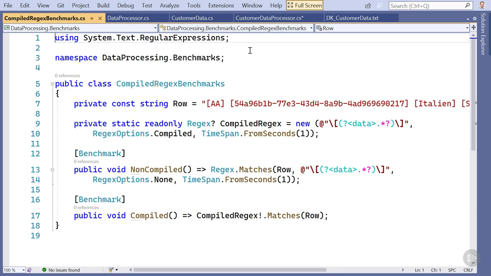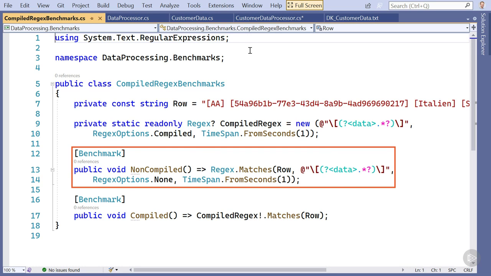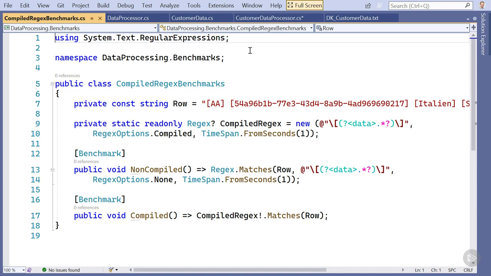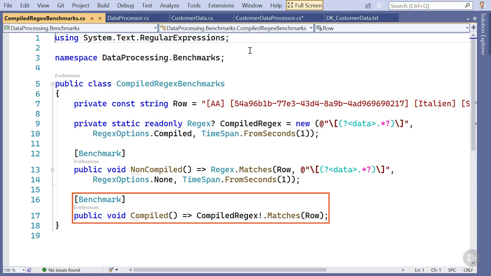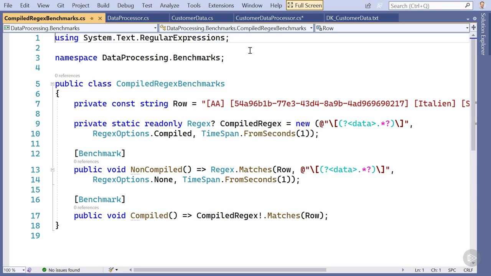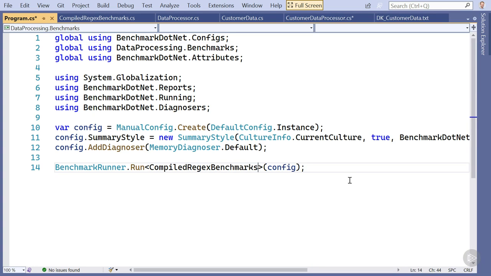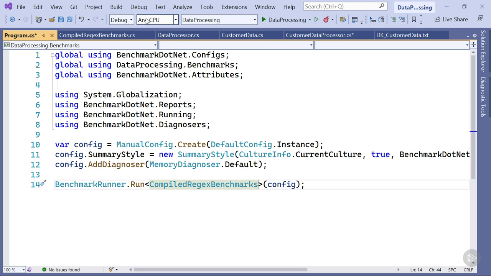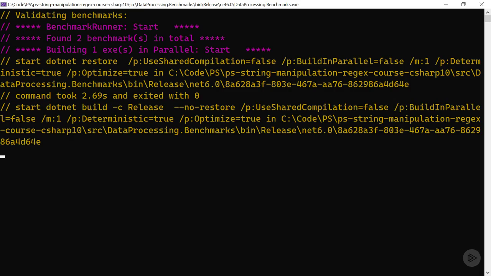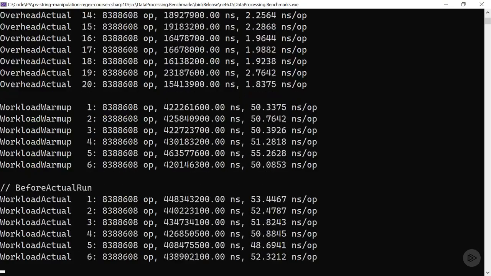There are 2 benchmarks in this class. The first measures the performance of using the static regex.matches method as we were doing not so long ago. The second measures the performance of using the compiled regex instance, just as our updated code now does. We need to configure the run method in the program file to execute benchmarks from the compiled regex benchmarks class. As before, we must also ensure that we set the build to use release mode and change the startup target. We can then run the benchmarks without attaching the debugger. I'll speed up this portion of the video to get to the all-important results.